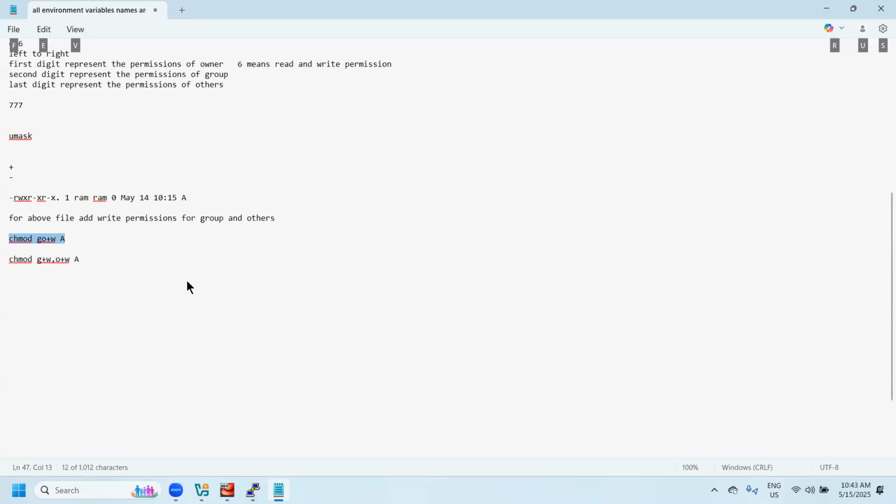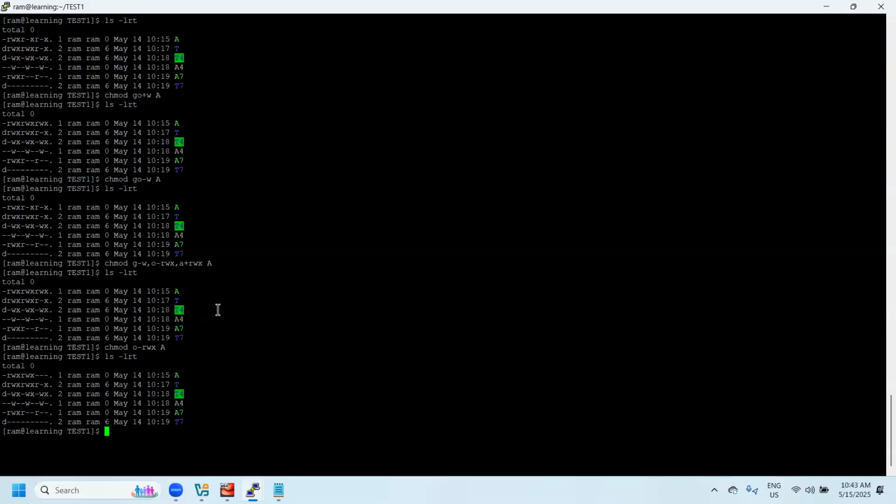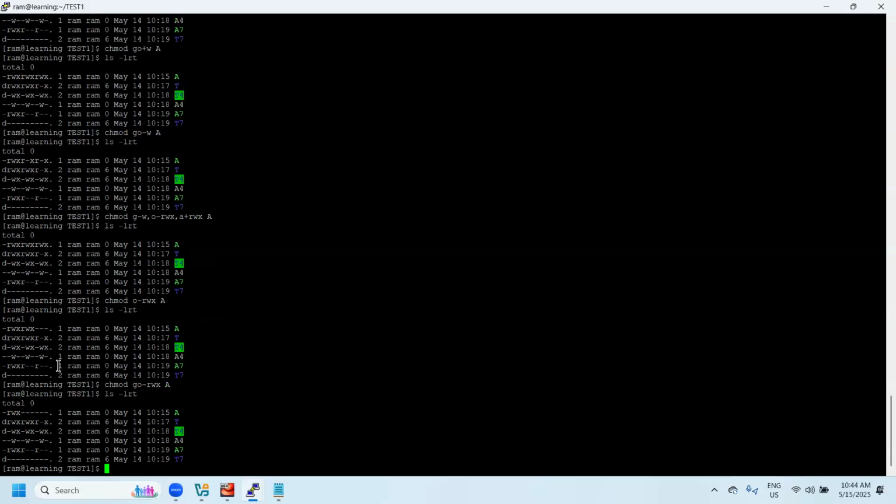If you want to remove all the permissions of others, we can also go with o minus rw. Comma is the separator. So now from others we are trying to remove all permissions. Whereas if I mention go, it will try to remove the permissions for both.